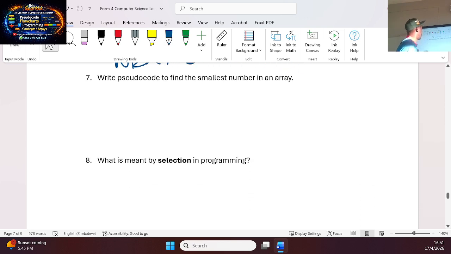Next, we want to write a pseudocode to find the smallest number within an array. So as usual, here we have to be clever in our derivation of the algorithm or pseudocode. First thing first, because we want the smallest number in an array, do we know the size of the array? We're not given the size. So let's just assume our array is going to store 5 elements.